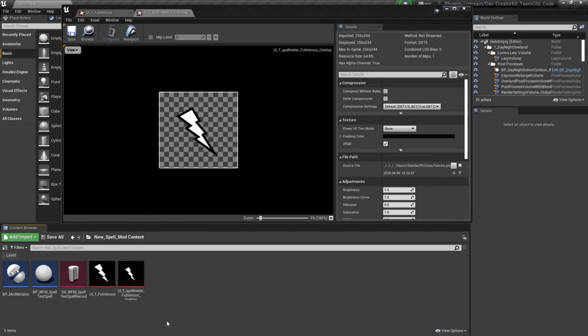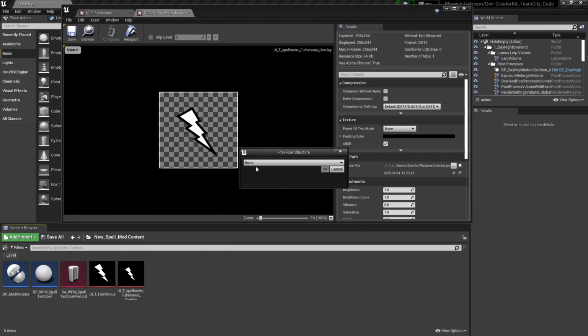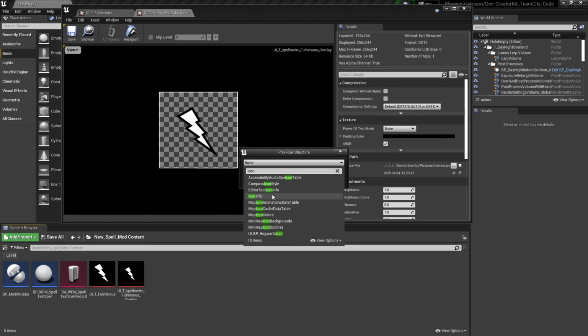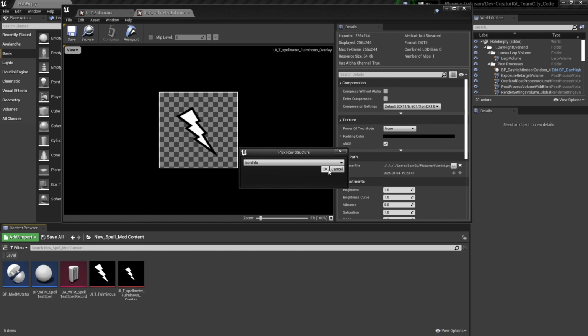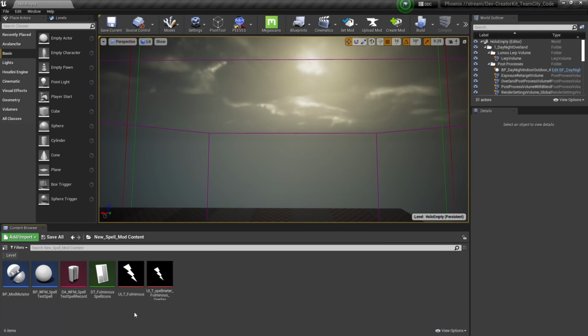Next up, we're going to create an icon data table so we can attach these icons to our spell. So we're going to right click in our content browser, go to miscellaneous, and then select a data table. From here, we're going to search in icon, and then select the icon info, and then press OK. I'm going to name this DT_Fulminous_SpellIcons. Now note the name for these three assets in the content browser don't really matter, but when we add them to the data table, we're going to make sure they're exact so the game can find it when it looks through the databases.